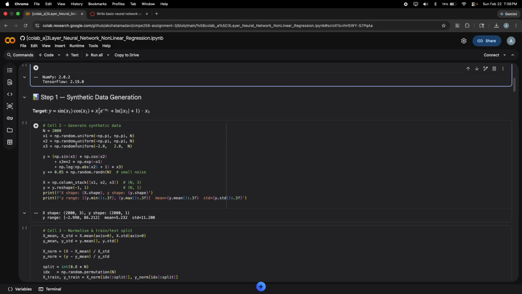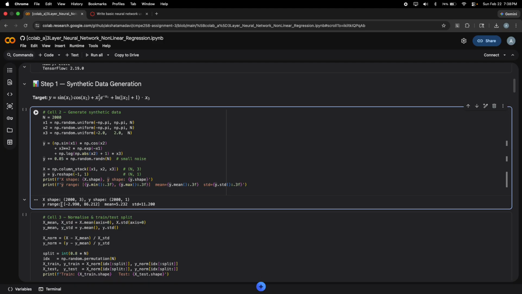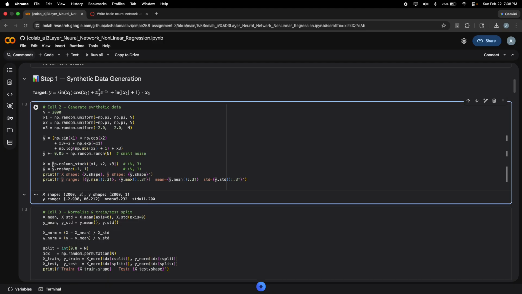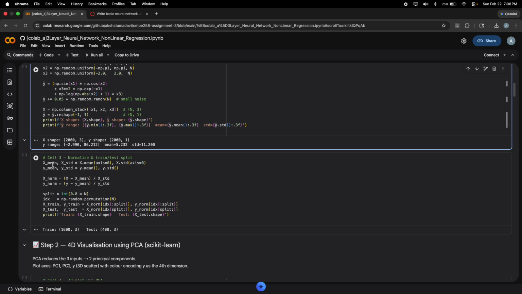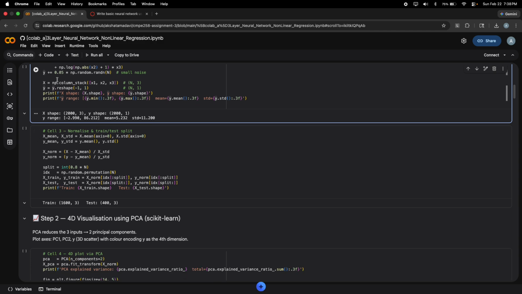Then this is the synthetic data generation. Using the equation I earlier showed, we are creating random numbers based on that equation. And we did introduce some noise in the data.